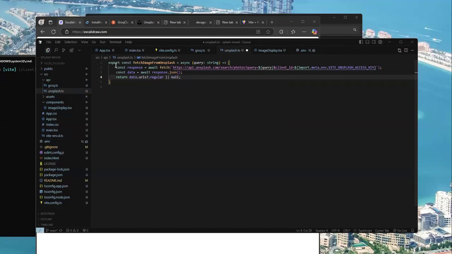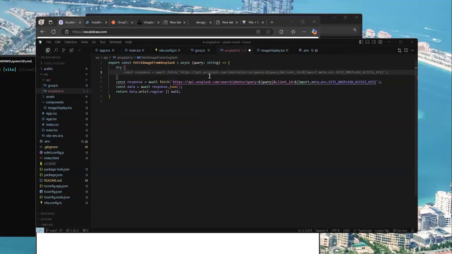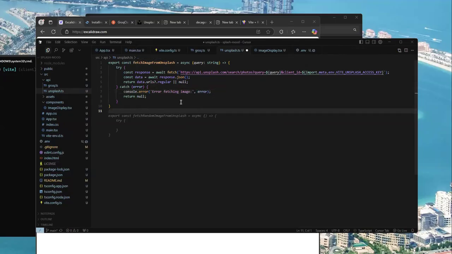Then what I want to do is put this inside a try catch block. So I'll say try, and then grab this and pop it in the block. So on any errors, we can catch on error. There we go. Perfect. We won't actually need to say that it's from Unsplash with the same image. I think that should do.